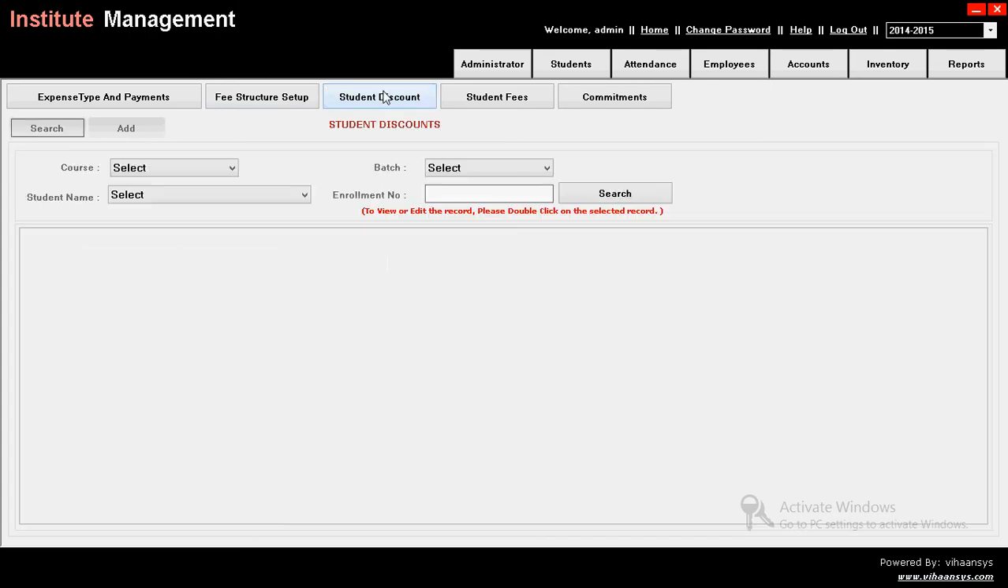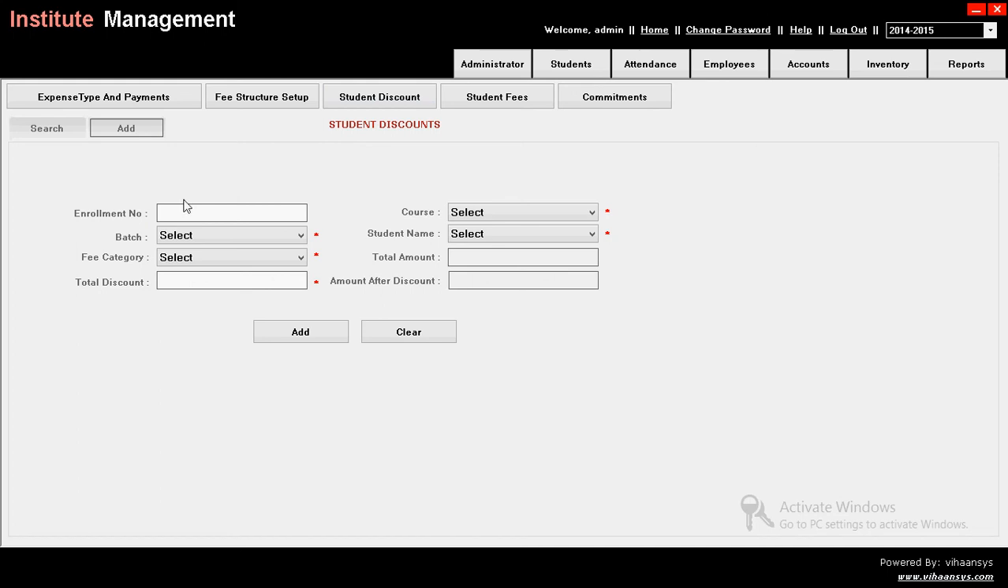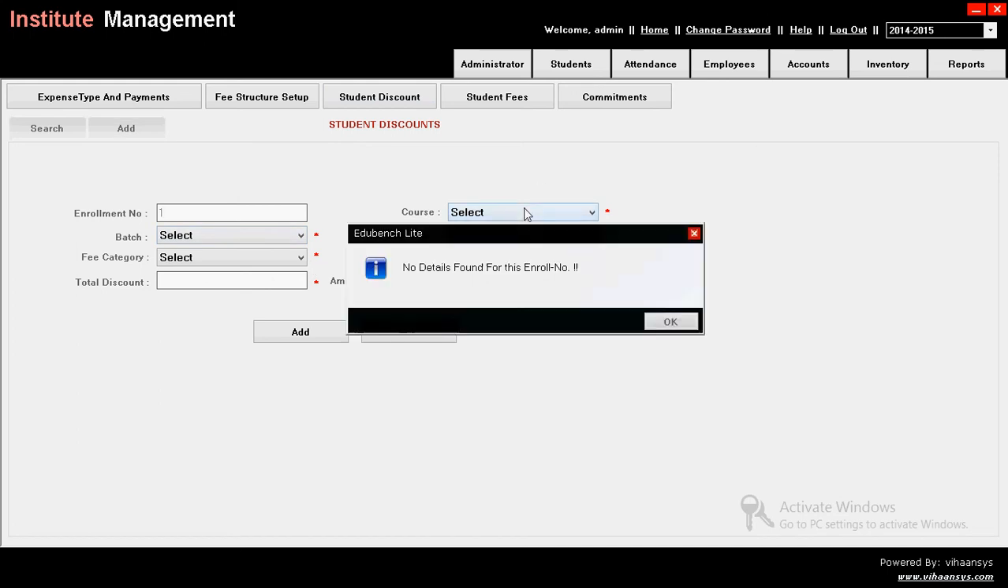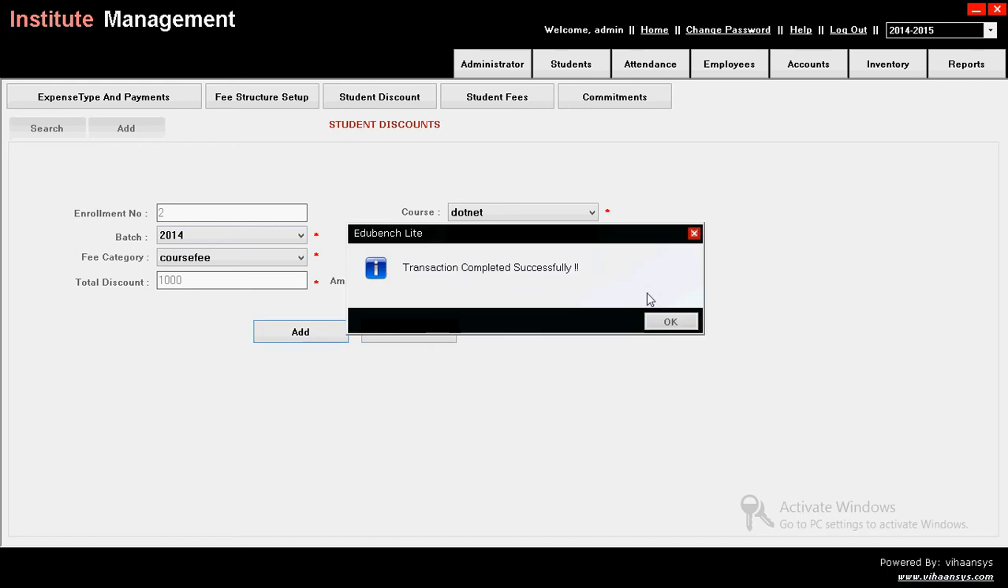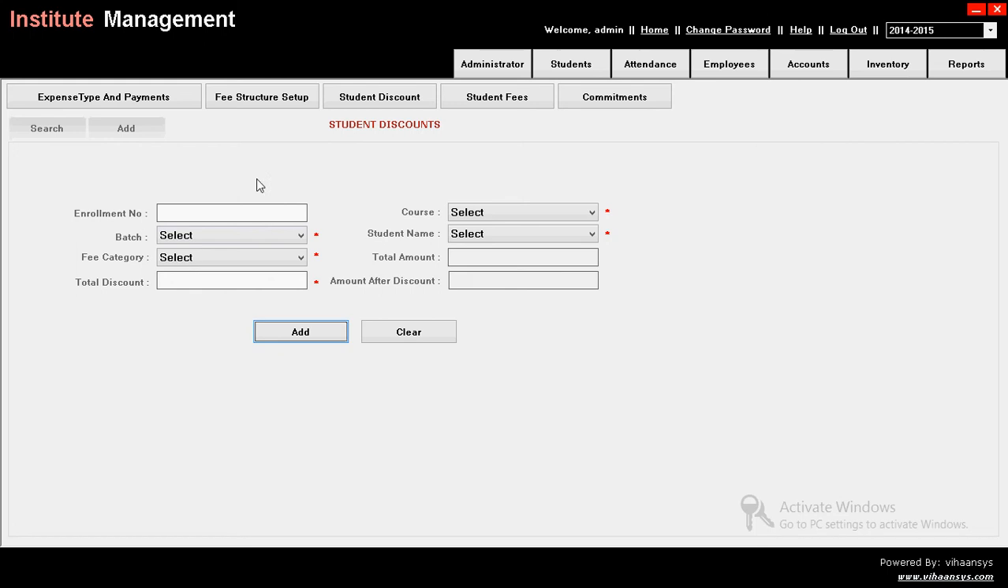Then student discount. If you want to view any particular discount, just click on student discount and course name. No details found on enrollment number 1 2. .NET is Mr. Hari. Fee selection, course fee, actual 10,000. If you are giving a discount of 1,000, after the discount the amount will come. Click add. See, 9,000 will come, like that.